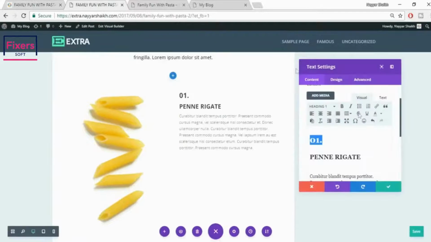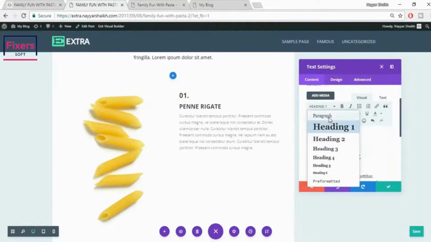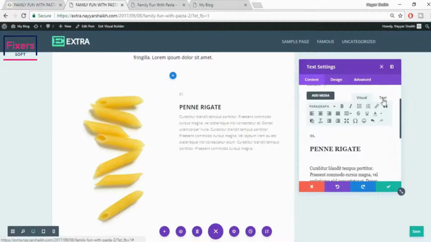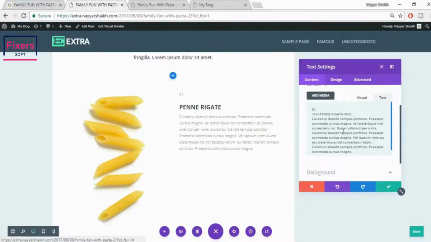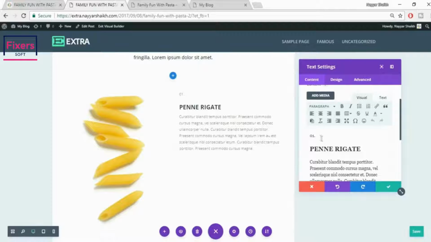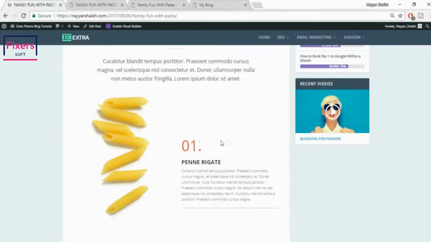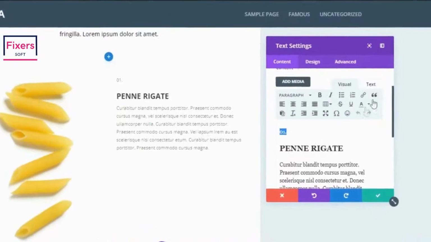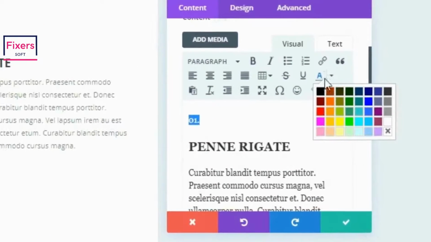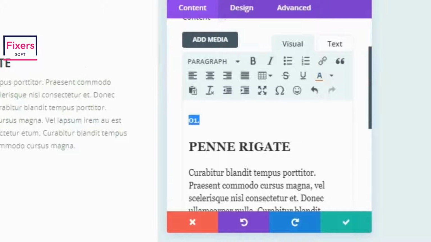This size is fine. So there is a very small and simple trick over here. Instead of heading 1, let it be paragraph. Fine. Now go to this text section, click on this text over here, and you'll see this written over here. Before this, just type in P. Or you can go to the visual section again, select this, and let's change the color first. For example, select the font color, and let's select this orange color.